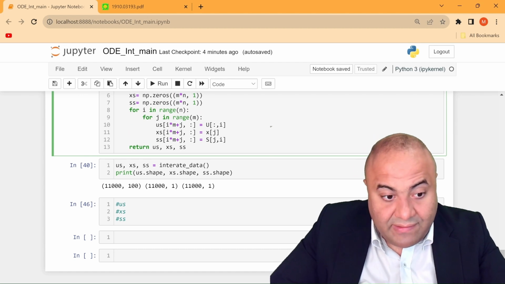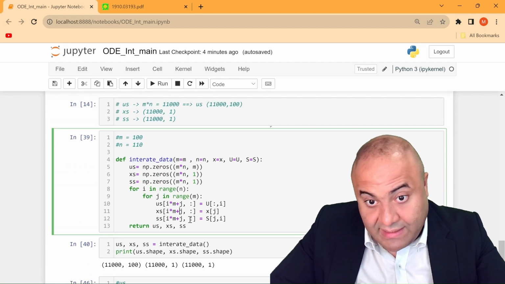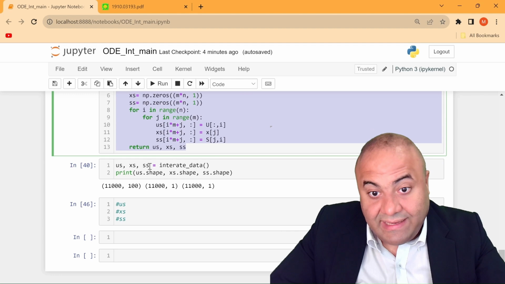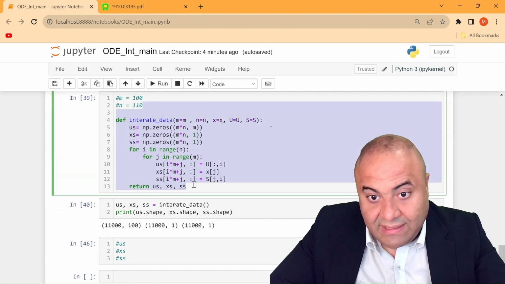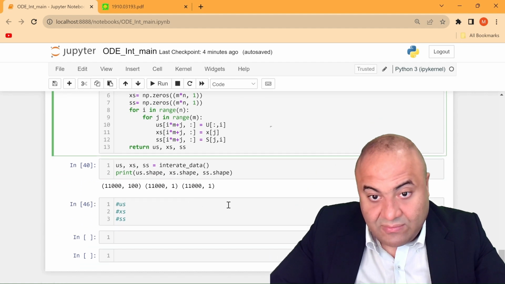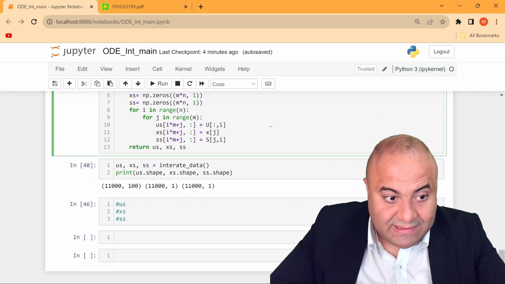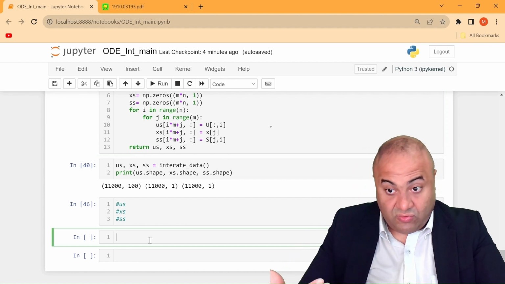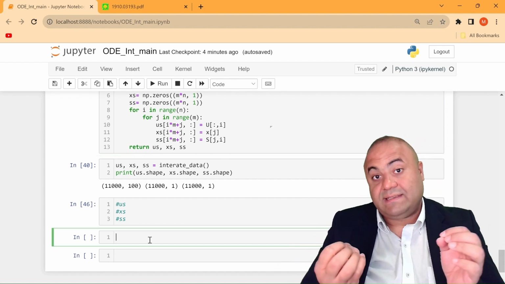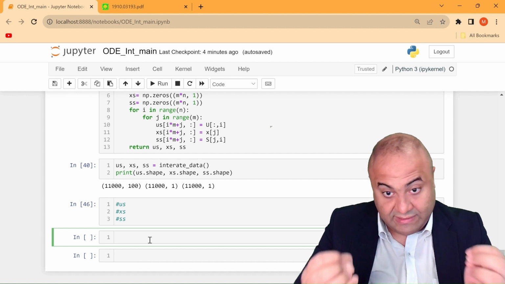Let's move forward. Now we have the data in the shape we want, but of course these are arrays, and we don't want that. What we want is a tensor. So let's make a function that takes the data and turns it into tensors.